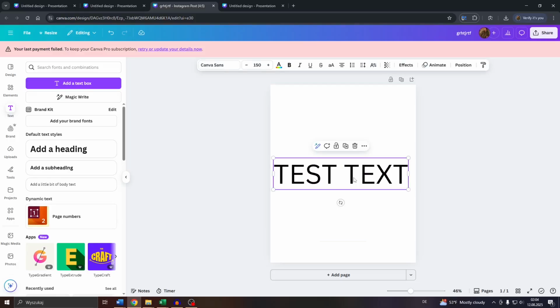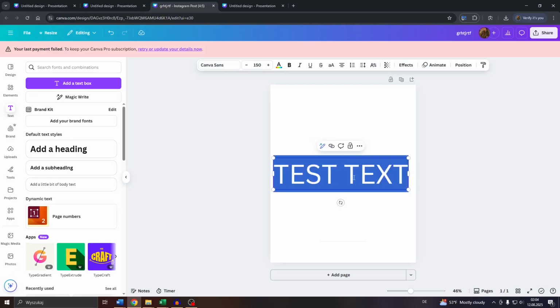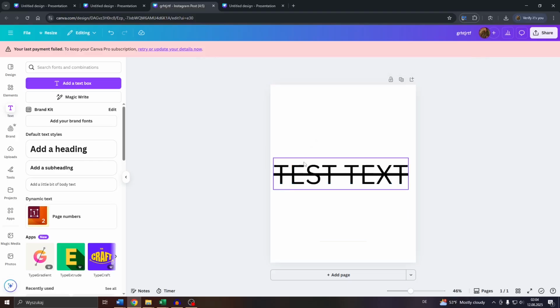And after that, guys, simply double click into your text to highlight it and apply the strike through by clicking on that button here at the top, strike through, or use the shortcut Ctrl-Shift-S. That is going to add a strike through to your text, as you can see. So that's the first option.